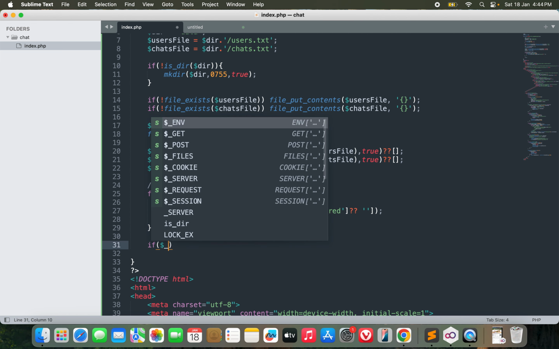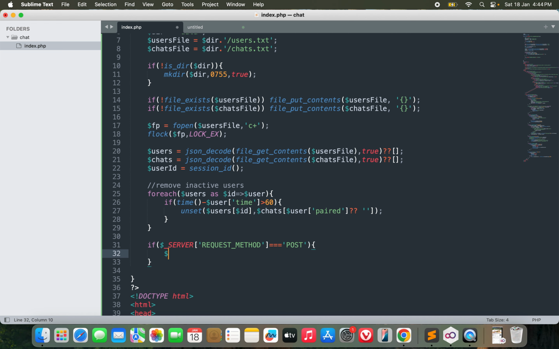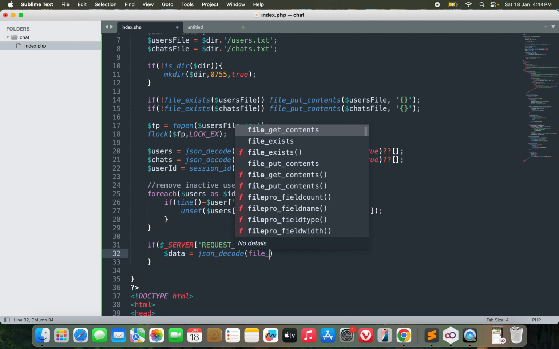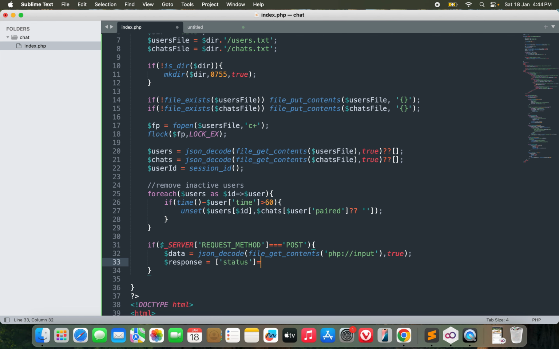Now I can move on to the post request. If server request method equals post, so if it is a post request, let me get the post data. Data equals json_decode of file_get_contents of php://input, and convert it to an array. Fine. And let me set a default response, which will be status data, something like this. You can set anything you want.